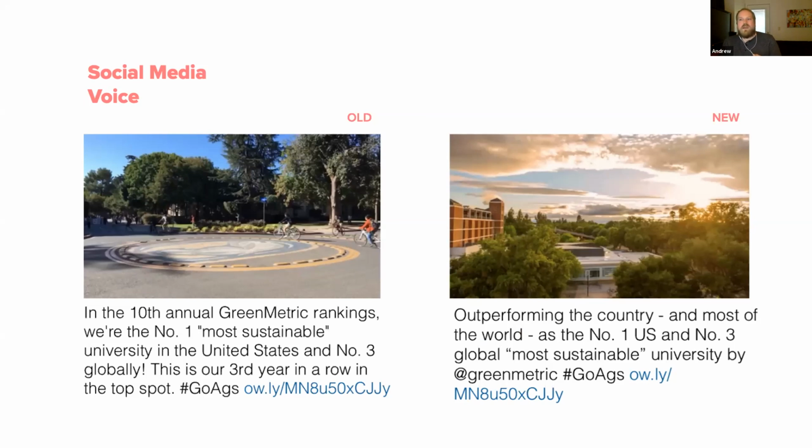You'll see it's a little bit humble. We're stating the facts, but we're not really owning up to kind of our greatness and the value of what UC Davis has. So you'll see in the new example on the right, it's outperforming the country and most of the world as the #1 US and #3 global most sustainable university. So, you know, pretty similar words, pretty similar sentiment. It's just reevaluating that voice and tone in the way that we talk about ourselves.